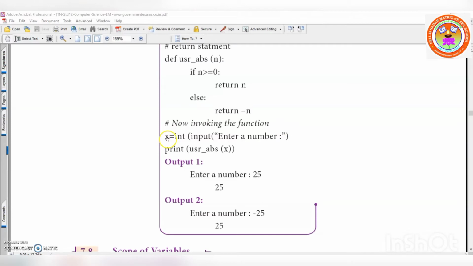Okay, now see, x is equal to input, enter a number. So you are asking the user to enter a particular number. Now that number will be stored in x. Print user_abs, you know it's a function name, of x.